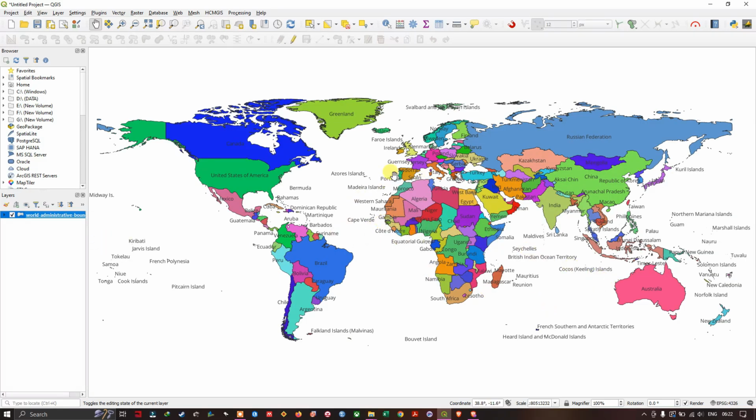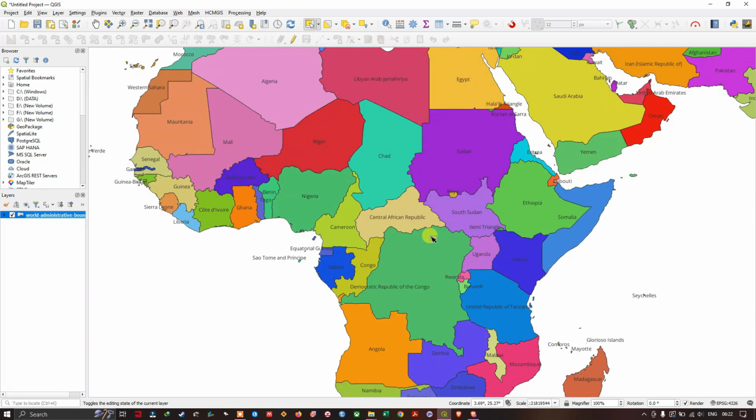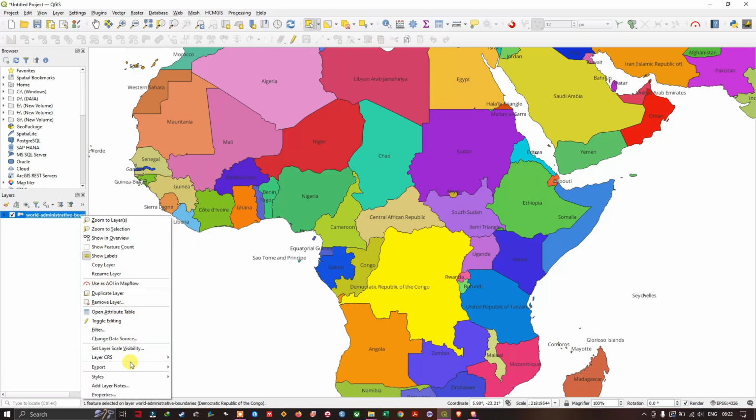Likewise you can also select and export a particular country. You can use the selection option, select features and zoom into any particular location. For example, you can see here Democratic Republic of Congo. So after selecting this country boundary, once again right click and you can find export.